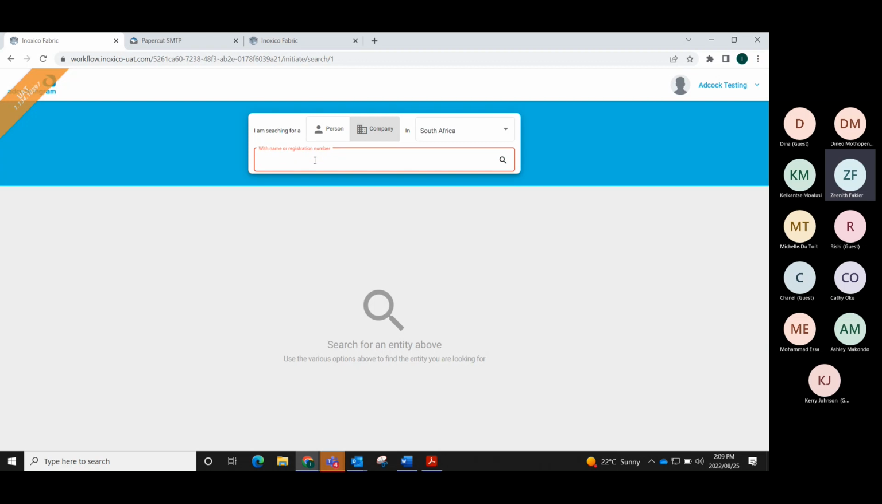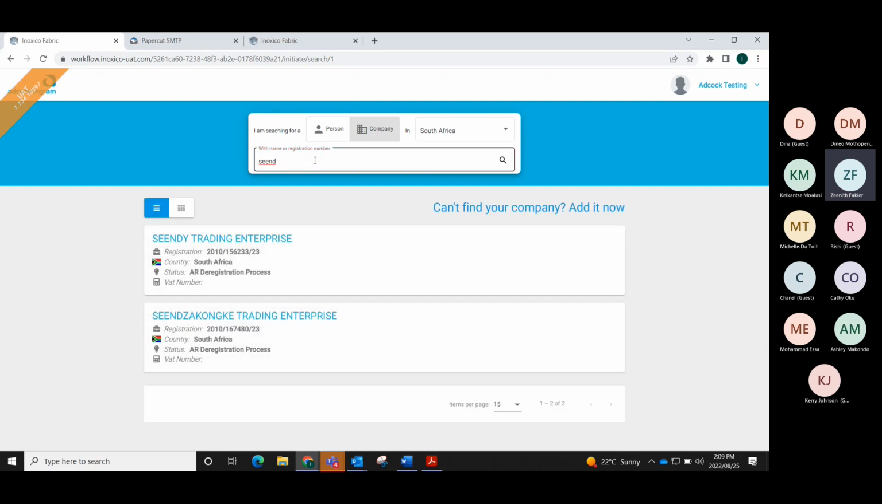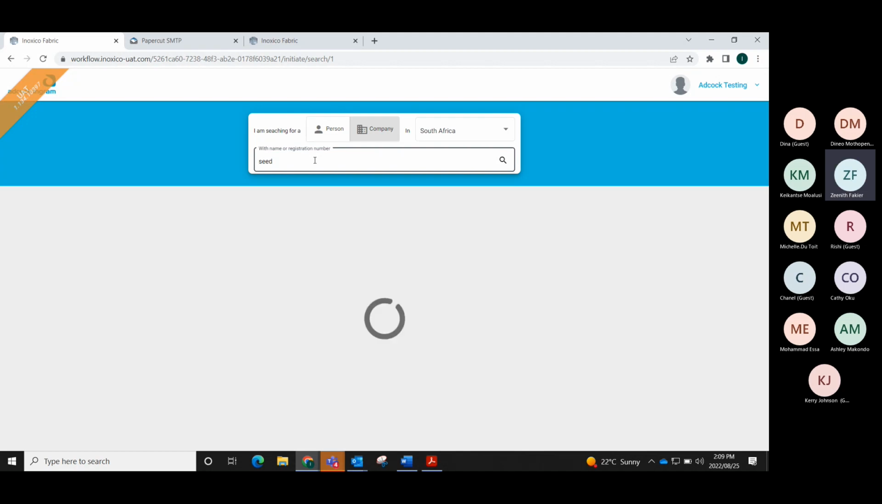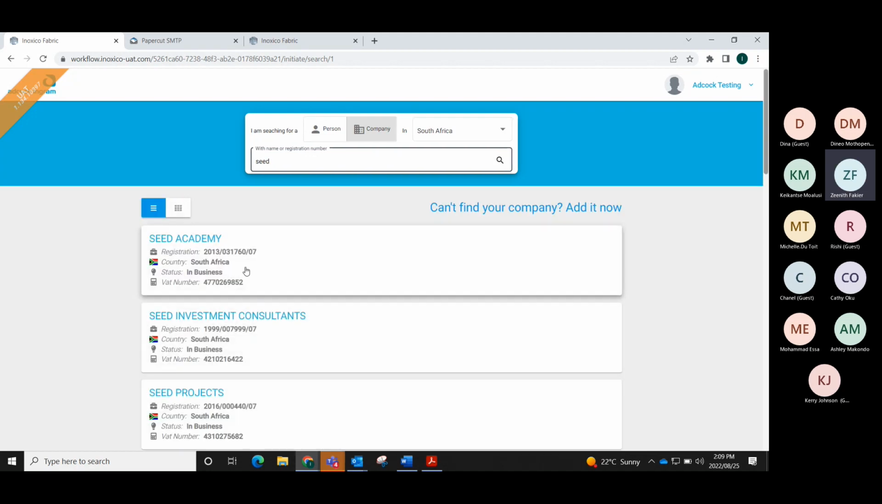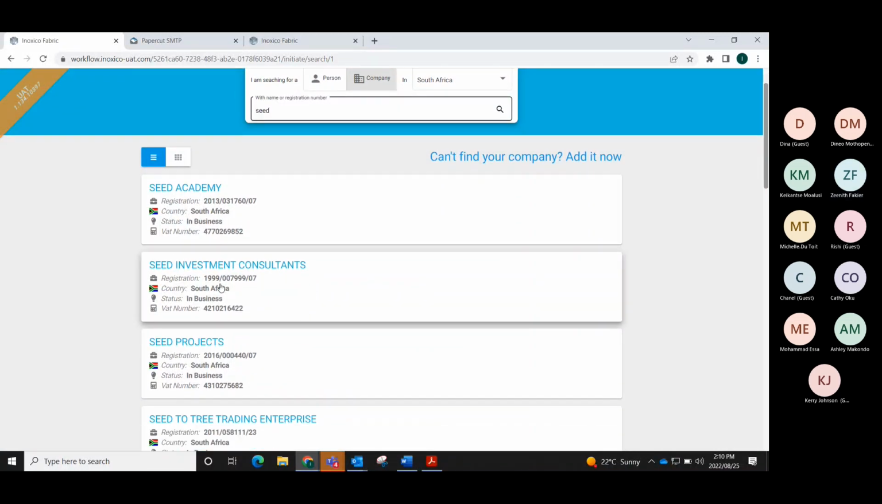Okay, so I'm just going to add in a company name. And the system will bring up all the companies we have available in the database with that name. Obviously, if you do a search with the registration number or the VAT number, the system will bring up that particular company linked to that registration number. Okay. So I am going to select this particular company.